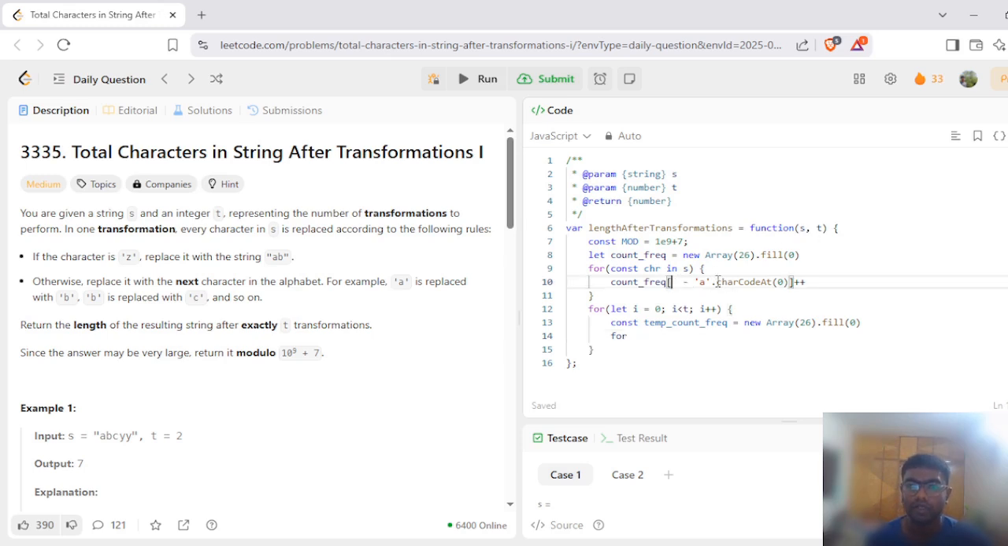So this should be chr.charCodeAt(0). Okay, so this is the character code. Okay, so here we are going to iterate over the initial count array. So this is of length 26. So we are going to create a for loop with 26, or 25.